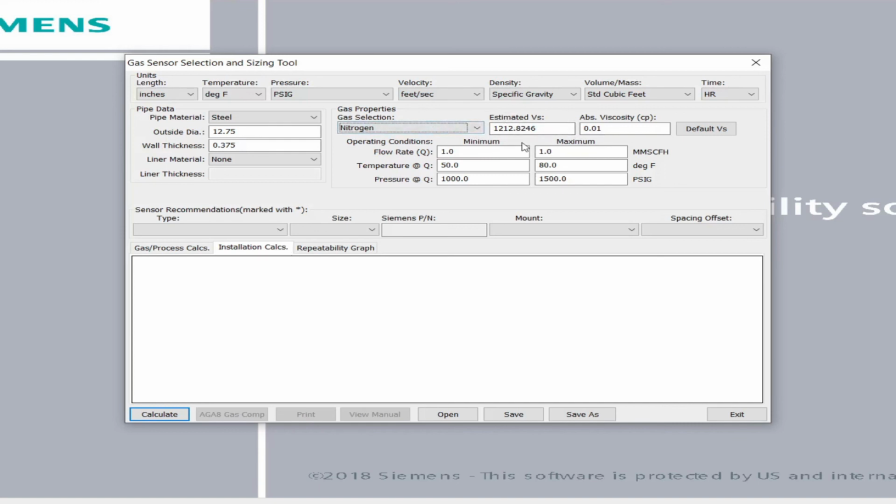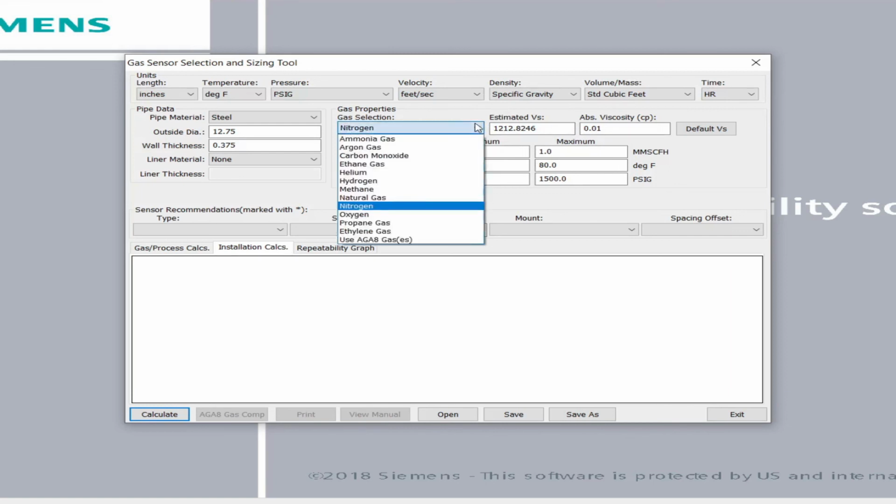Suppose we do have a natural gas, but we have some sort of unique gas composition. We can use the Use AGA8 table now to enter that gas composition and get better information about the expected speed of sound as well as the spacing information, and better ideas of the compressibility factors and so forth.